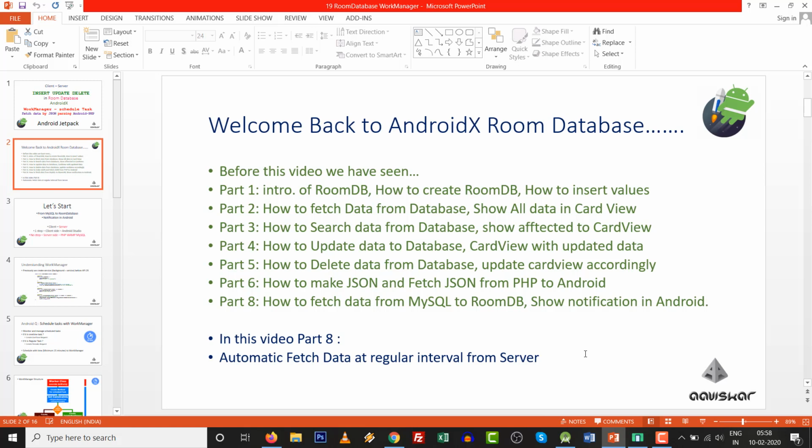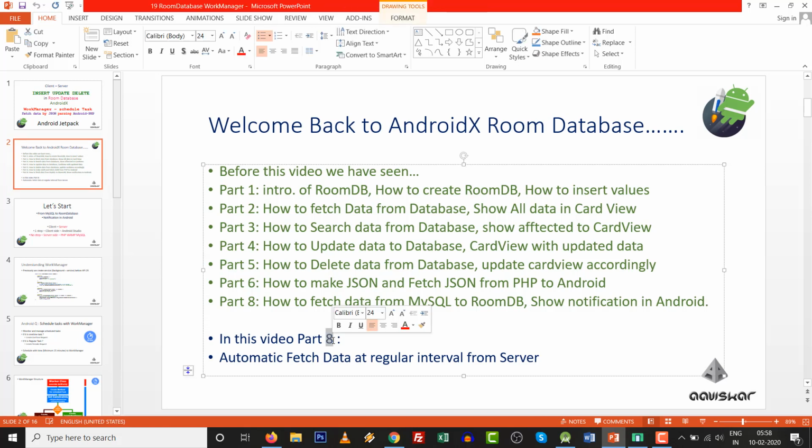And in part 8, how to fetch the data from MySQL to the Room database, and show the notification in Android. In this video, it's part 9 I think. So in this video, we are going to see how to automatically fetch the data at a regular interval from the server, and according to that, we are going to notify all those things.